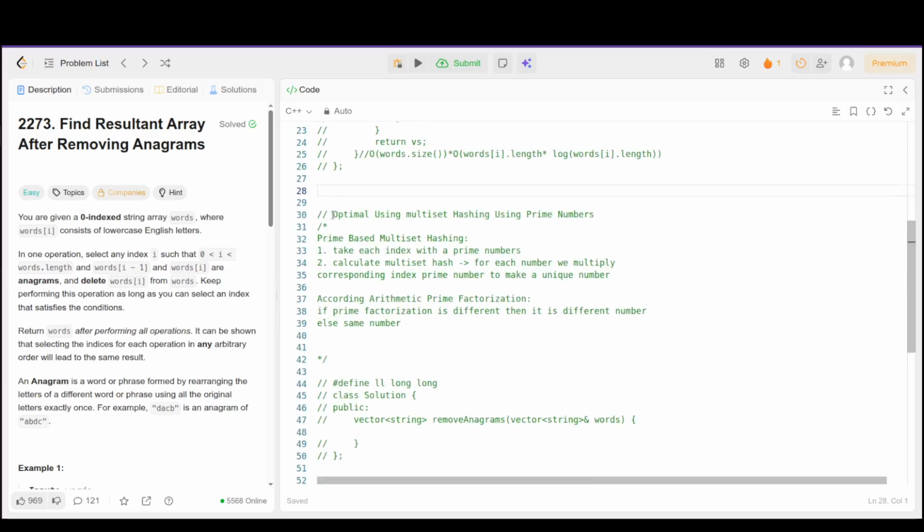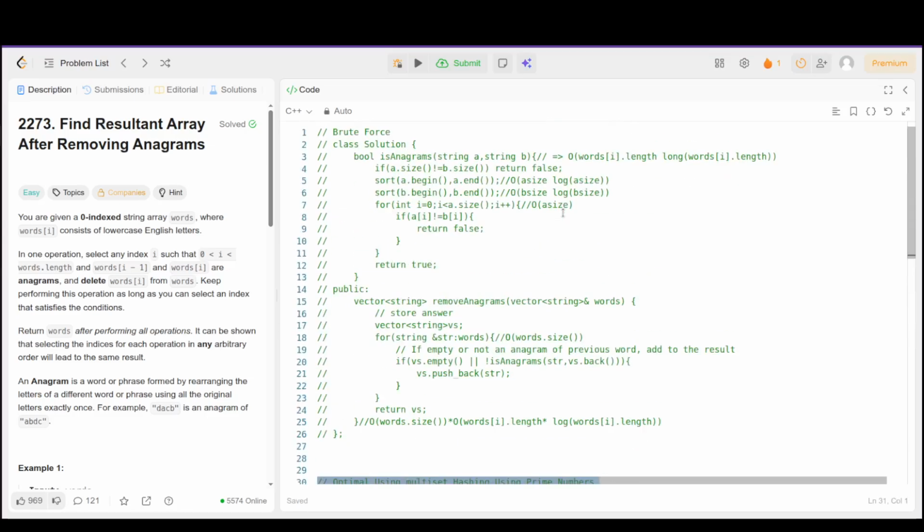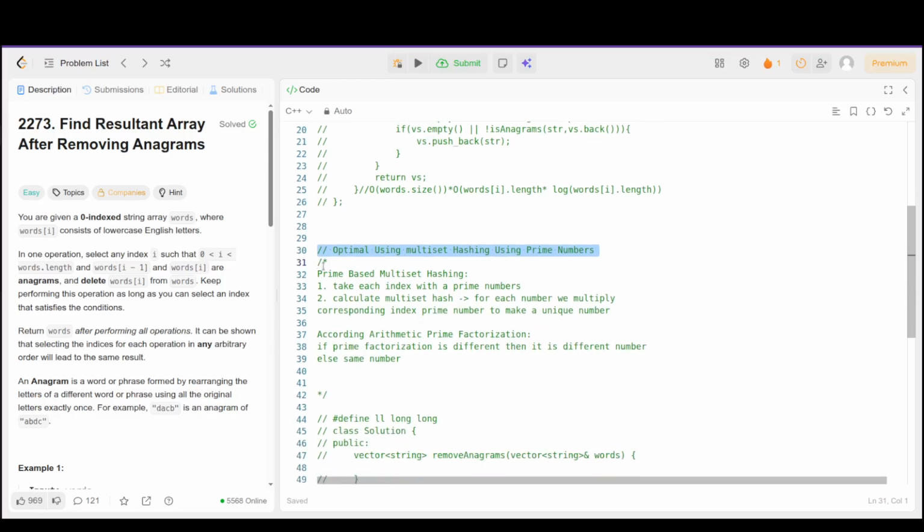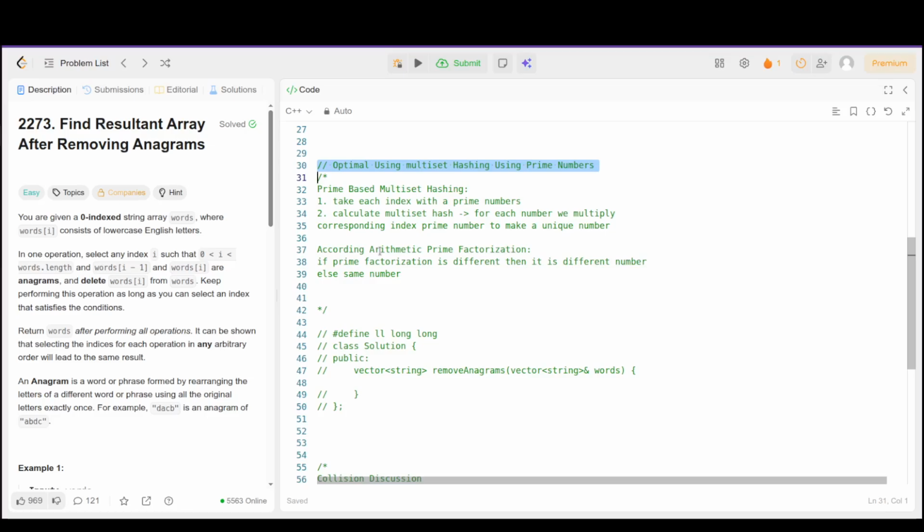The optimal approach will be using multiset hashing using prime numbers. So what we do, we have to calculate the hash value of each string, and then we can effectively compare whether it is the same hash value as another string or not. If the hash value is equal, then we simply conclude that the strings are also equal.